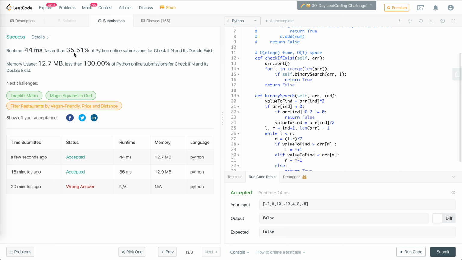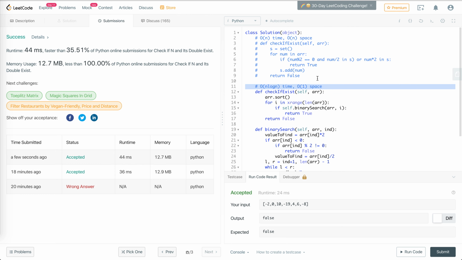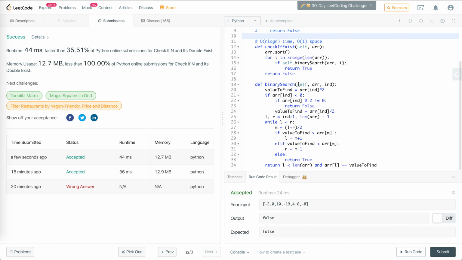Okay, so this one is lower, as you can see. It's 35%. But look at the memory usage: 12 megabytes, less than 100% of Python submissions. You can see this is all O(1) space. You guys see the trade-offs I made right there? Okay, we can polish this binary search to make it look better so it doesn't look clumsy like this.